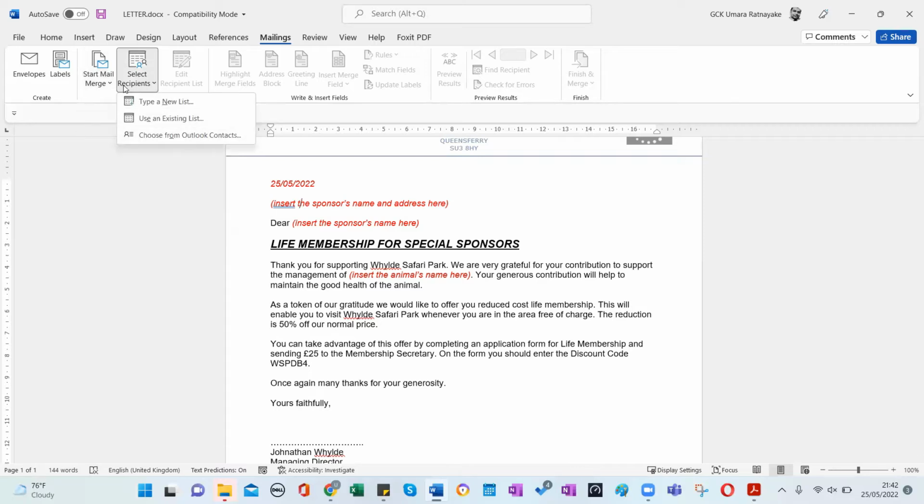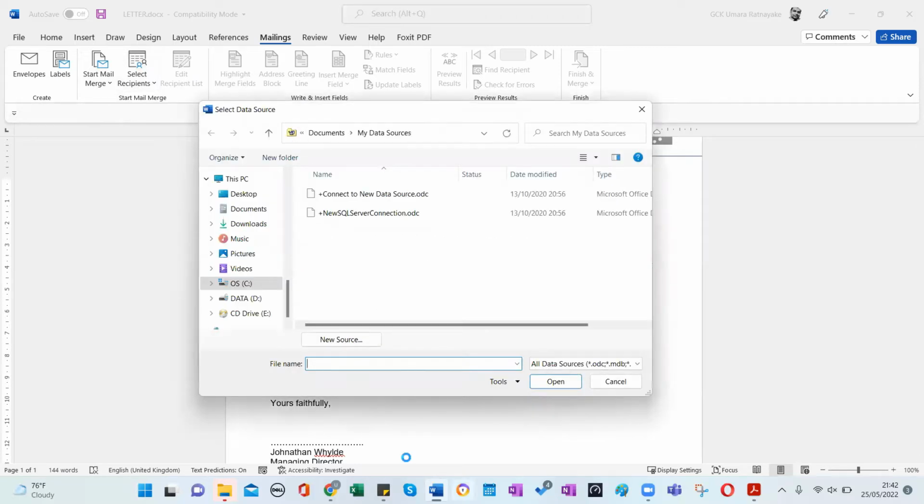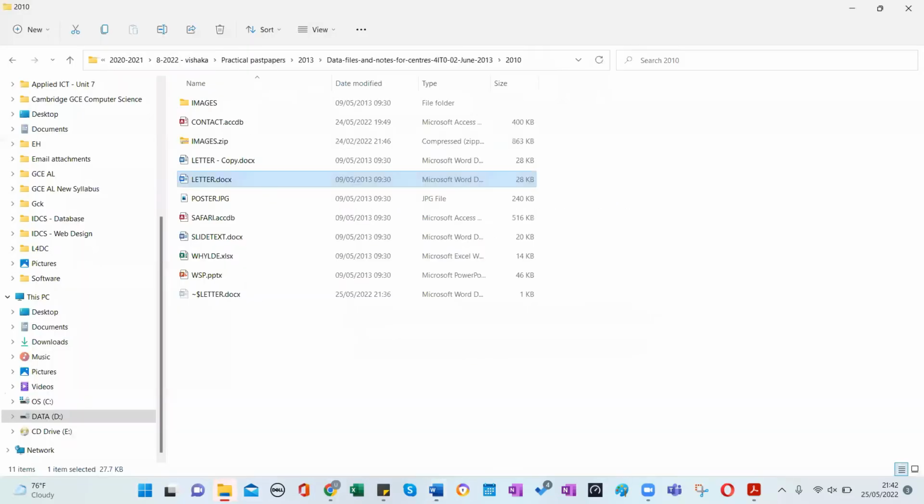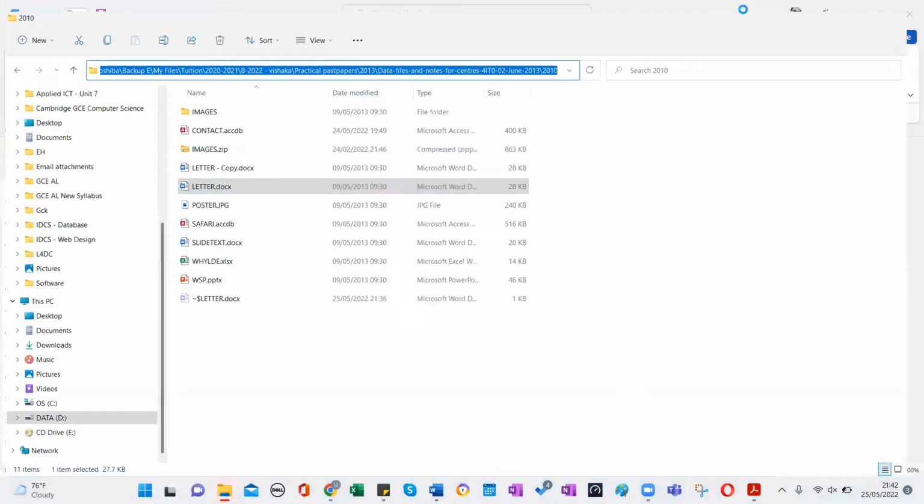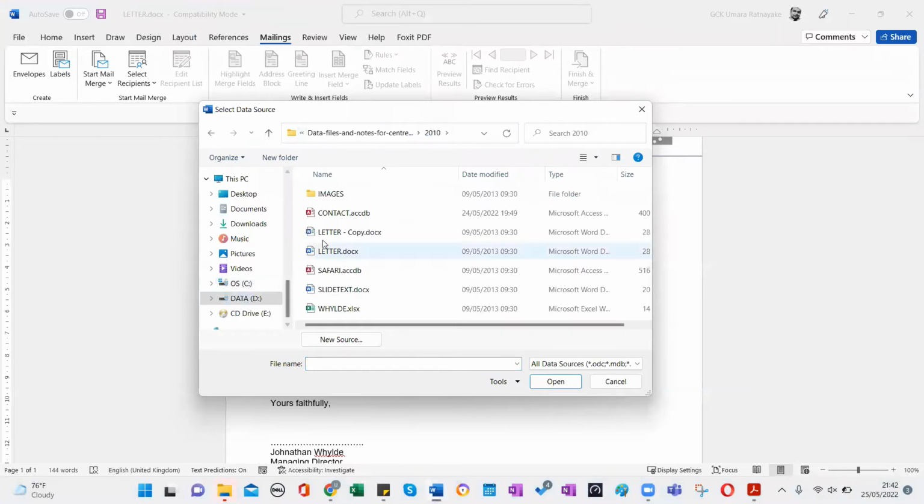So if you're going through select recipients, you can go to use an existing list. Okay, and then you have to select the database. So let me copy this thing. Select the database. If they are given an Excel file, select the Excel. If they are given a text file, select the text file. Okay.